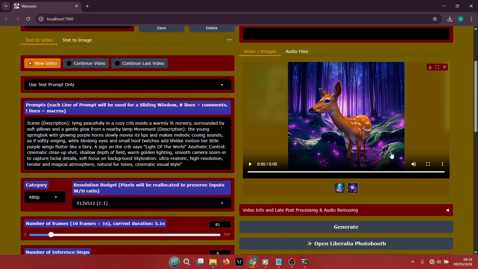Okay. So I put in scene description, lie peacefully in a cozy crib in a warmly lit nursery surrounded by soft pillows and gentle glow from nearby lamp. Movement description, a young springbok with glowing purple horns, also known as an antelope, but it won't know that. Moves its lips, makes melodic cooing sounds and softly sing while blinking eyes are small twitches in lifelike motion.